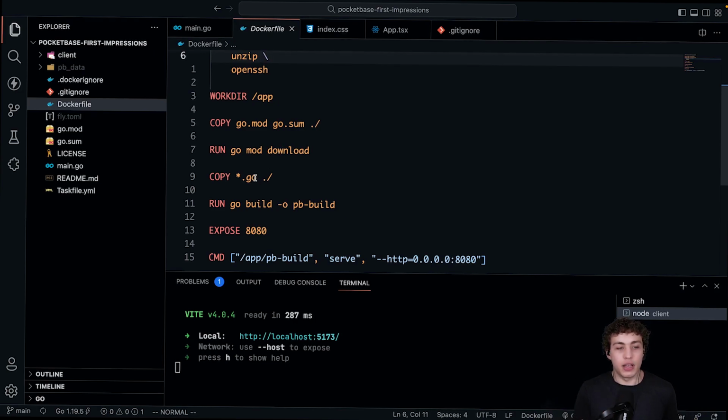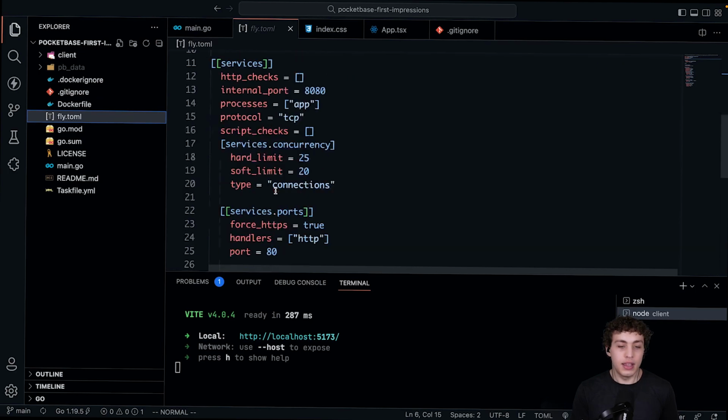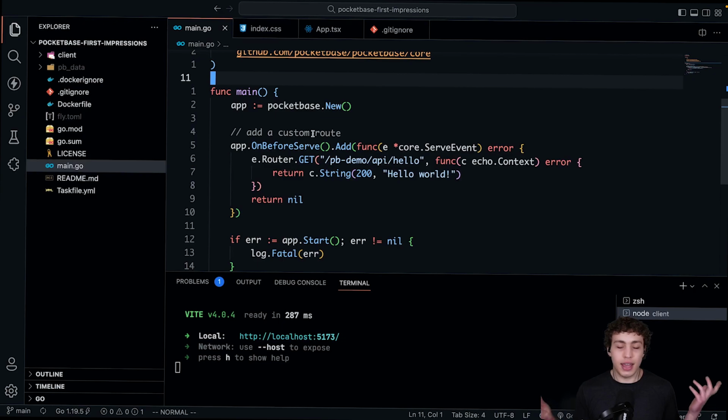Then we go ahead and copy all of our Go files. In this case, there's just one. I build it, and then I set my output binary to be pb-build. I expose 8080. Then finally, we run this with /app/pb-build serve, and then we want to bind this to localhost 8080. You actually don't need to use a dynamic port on Fly. Fly is really nice that way. You can just specify down here that our internal port is going to be 8080, so I don't have to actually go in and read some environment variable. It just works. So that's how we are actually building our app.